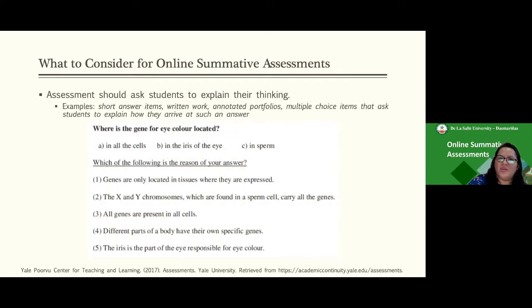Also, when you do online assessments, your assessment should ask students to explain their thinking. You don't just ask them the what questions, the objective type of questions where you let them select an answer from a set of alternatives. Those are objective types, no? They can easily guess or they can easily copy from their classmates. So one way of doing that is to give multiple choice items that ask your students to explain how they arrive at such an answer.